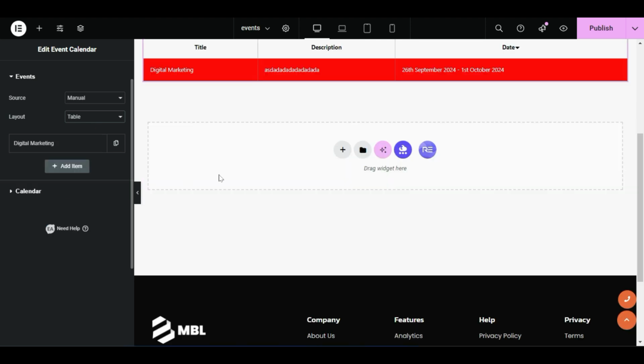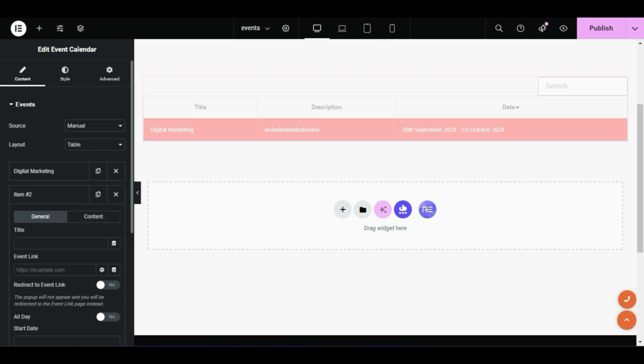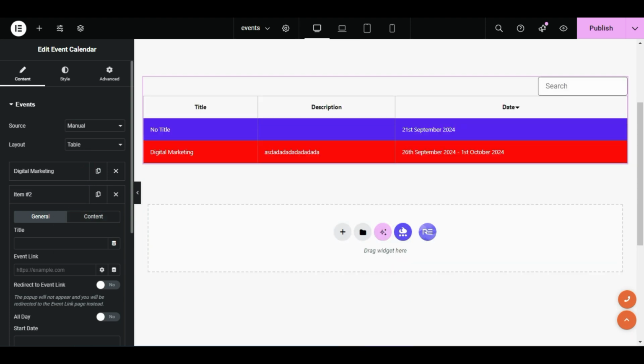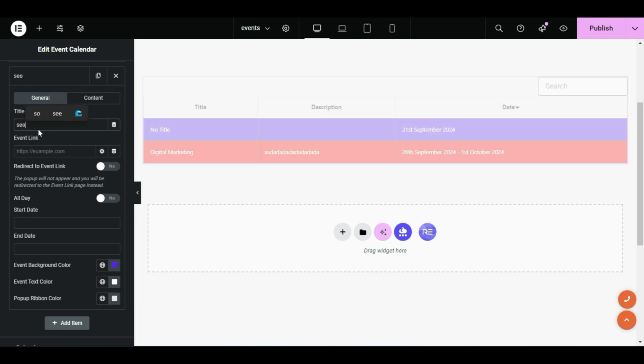Okay, once you have done the first event, you can click here, add item, and it will be your second event. For each event you can choose different colors. Okay, that's okay with that. Let me go with the next title, SEO event, like that.